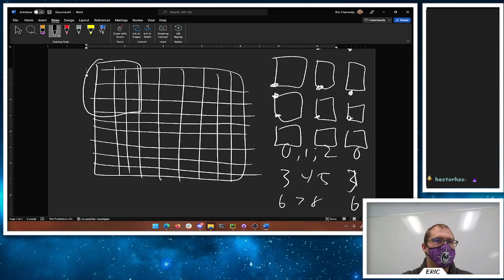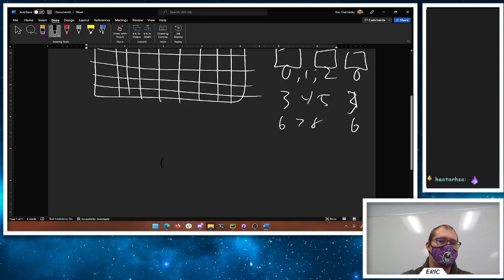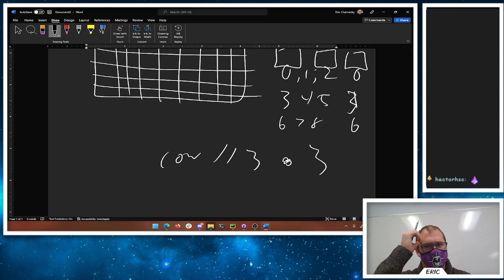So can we find some kind of arithmetic that will translate these numbers into the starting location? Turns out it is the row floor divided by 3, times 3. So for rows 0, 1, and 2, integer division by 3 gives me 0. 0 times 3 is still 0. For 3, 4, and 5, floor divided by 3 gives me 1. 1 times 3 is 3. For 6, 7, 8, floor divided by 3 gives me 2. 2 times 3 is 6. Okay, I've done this before, don't worry. But that's the arithmetic. That gives me the starting corner.